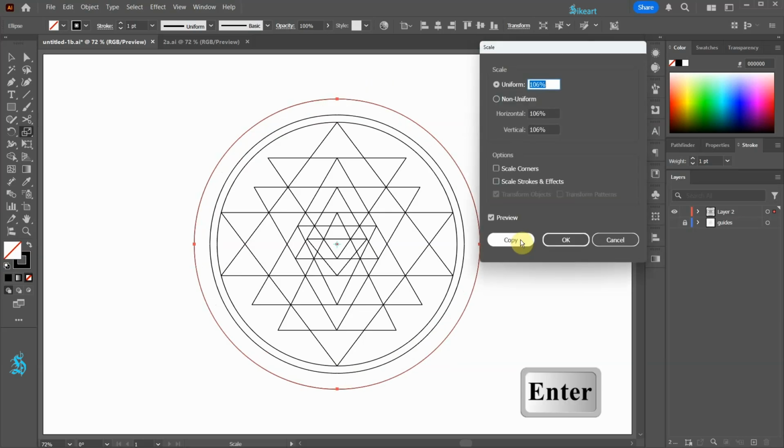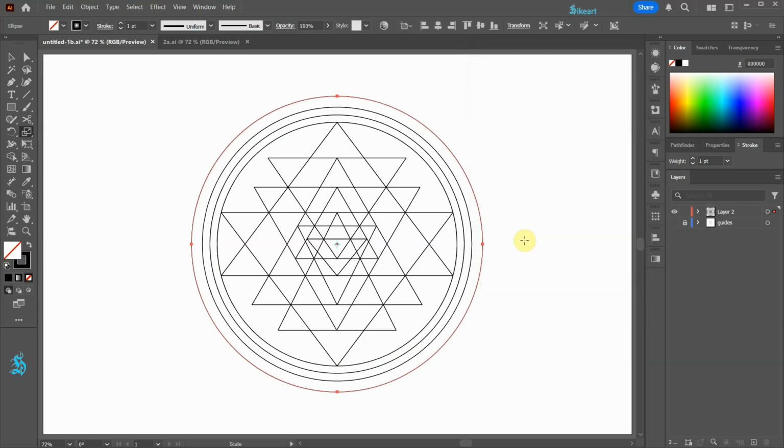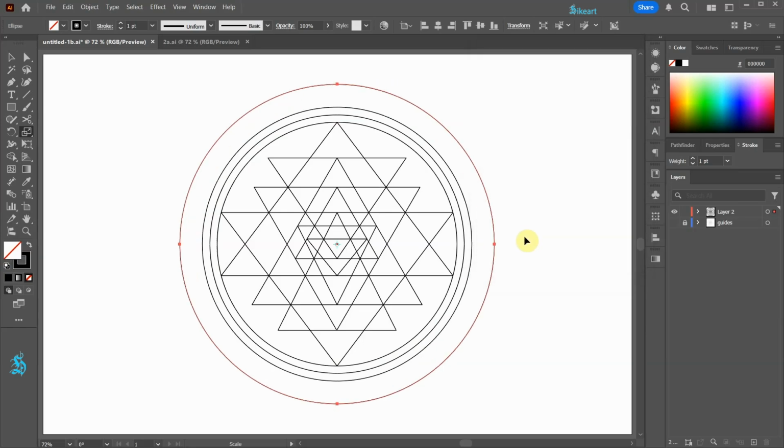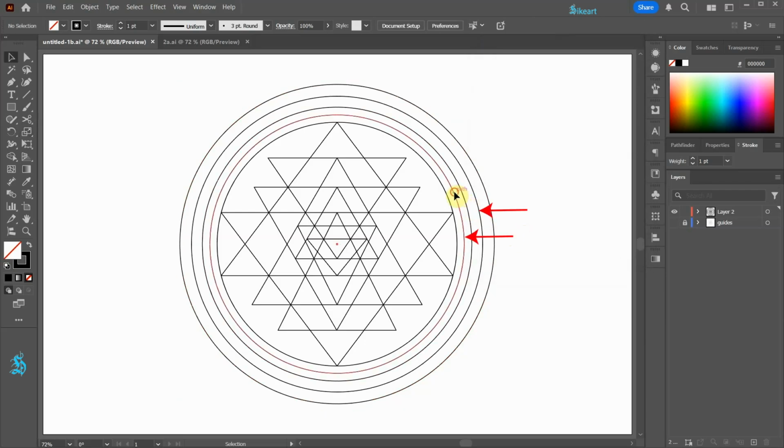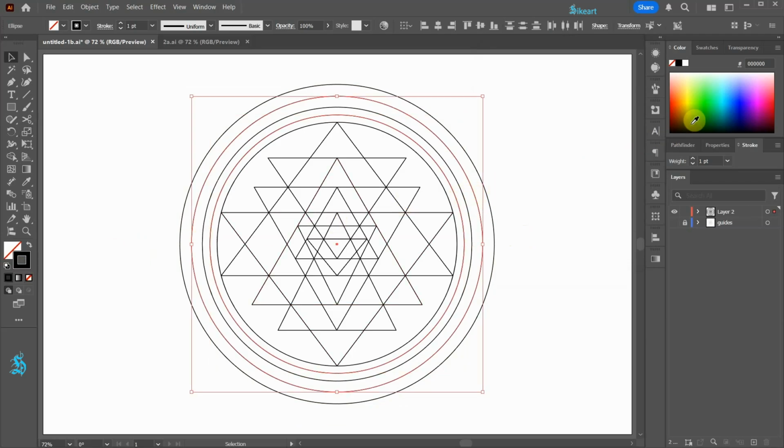Press Enter again and this time change the scale value to 108%. Click Copy. Press Enter one more time, leave the scale value as it is and click Copy. Select these two circles and change their stroke color. This will serve as our guidelines.